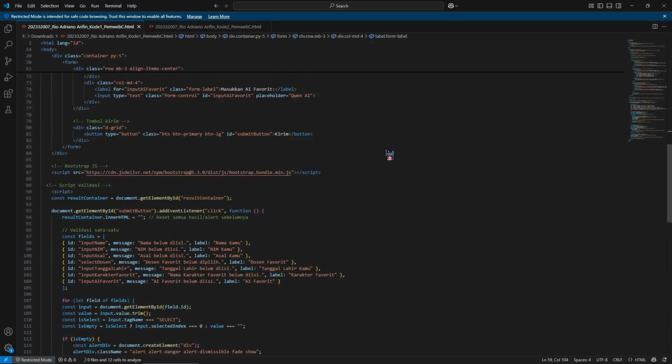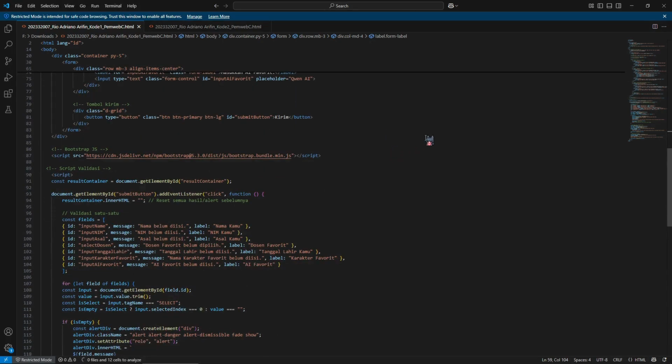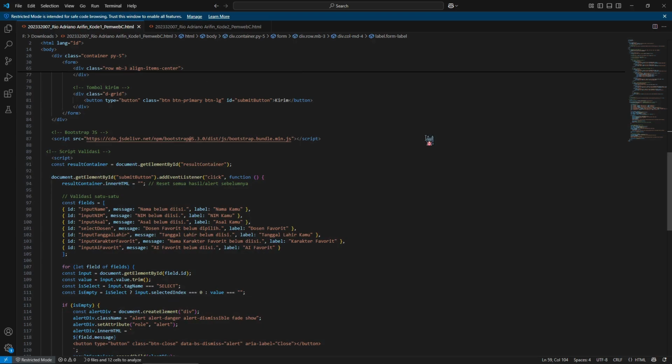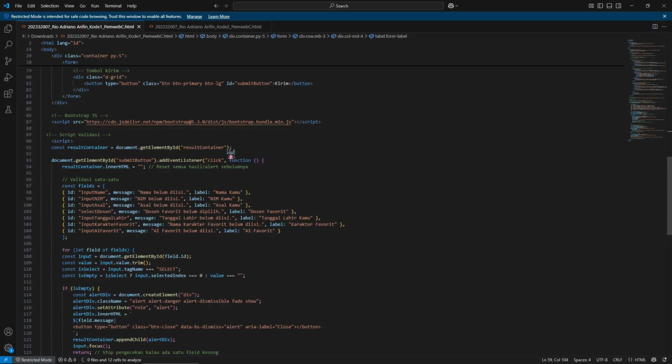Okay, now let's take a look at the most important part, the JavaScript validation logic. Okay, when the user clicks the submit button, there are many processes. First one is reset previous alert. Here, as you can see, before validating, the script clears any previous alert to avoid clutter.